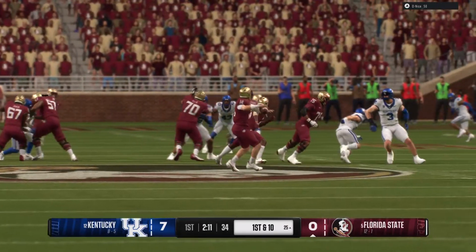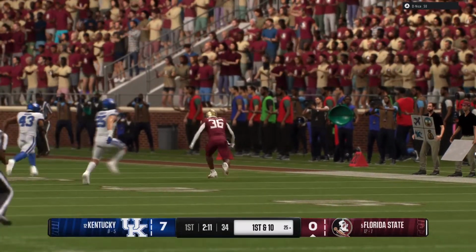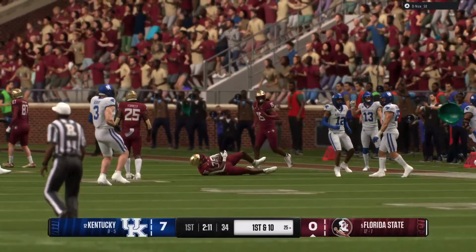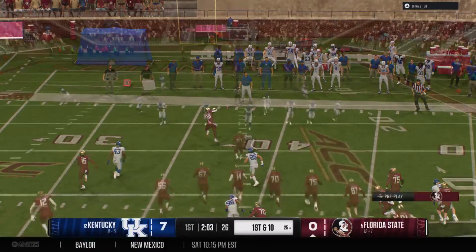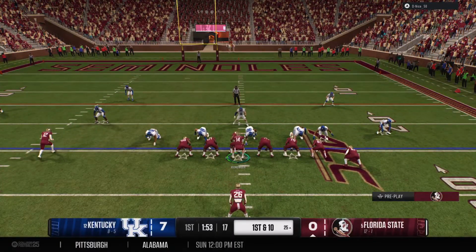Boy, the defense was in the right coverage here. Looked like they had exactly what they wanted to be able to come up with a stop here on 4th down. But there's the timing between a quarterback and a receiver. They knew exactly where they needed to go. Great timing and a first down. The Seminoles keep the football on the move.